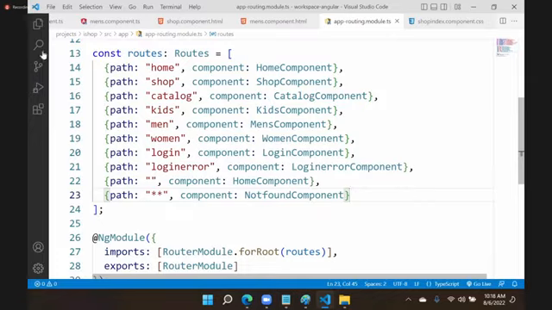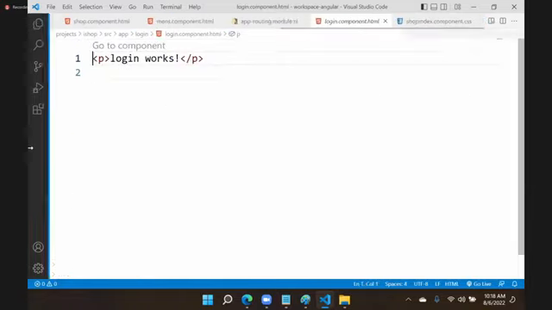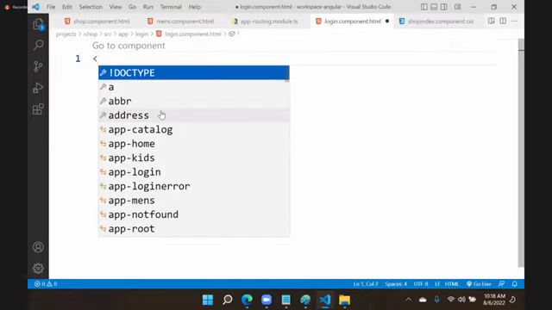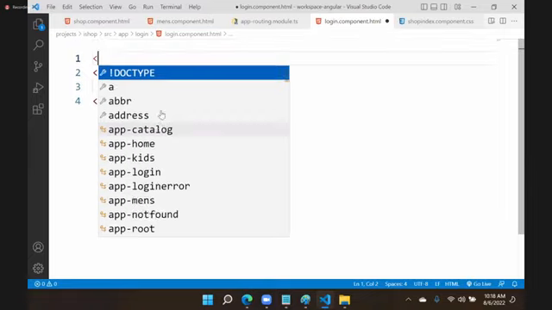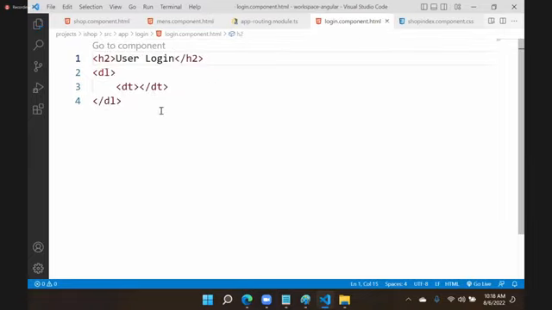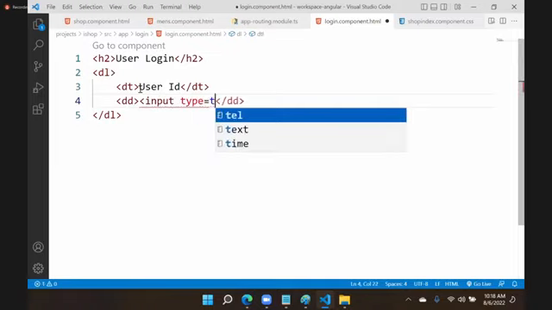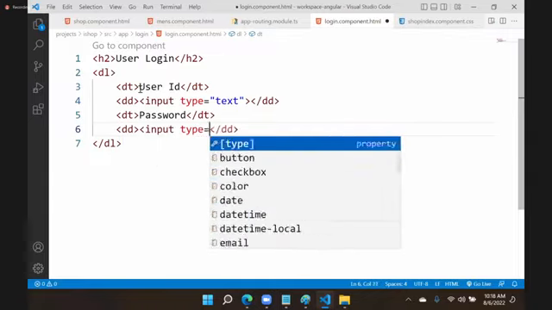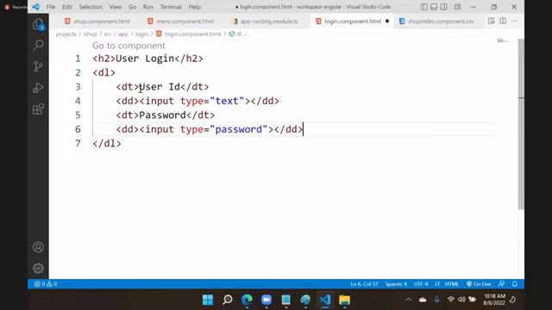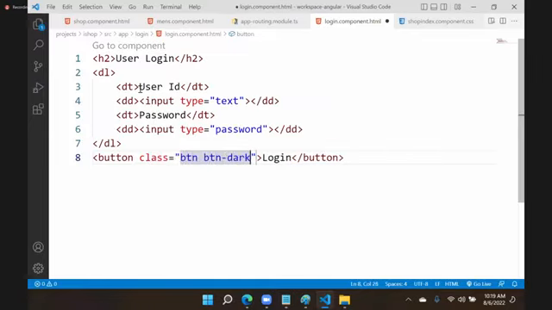Now let's design the login screen. I will create the login screen, login.html. In the login screen, here I will put a data list, data term. Here I will put a heading, user login. It is user ID, and the data definition has input type equal to text. Another data term, password, and the data definition has input type equal to password. Now we have a button. The button is login. We design it with class btn, dark, like this.